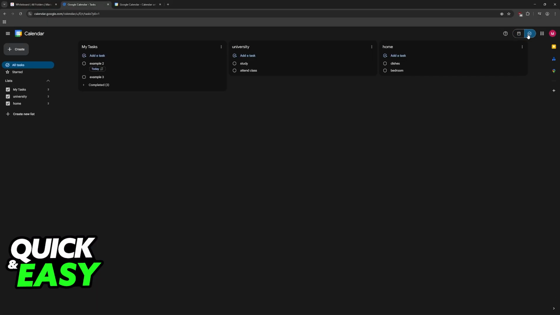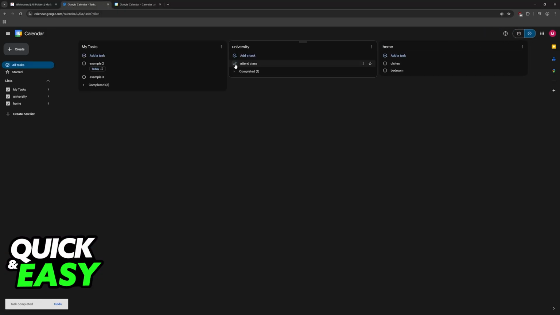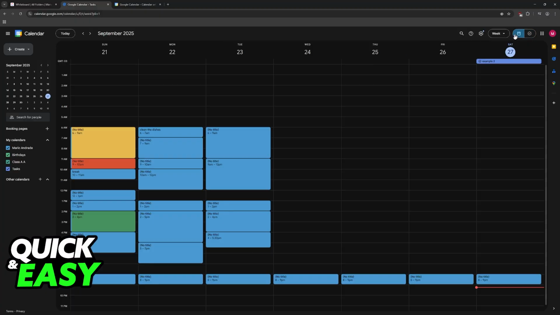track your client's tasks. So by switching over to Google Tasks, you can also add specific tasks, and they will also appear on the calendar. By crossing off these tasks, you will know when a specific event has been completed, so it makes it much easier to keep track of everything that is going on.